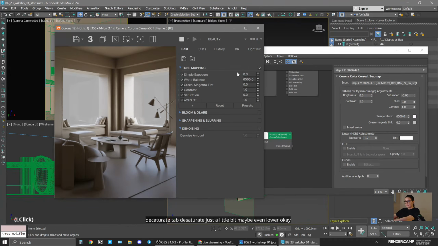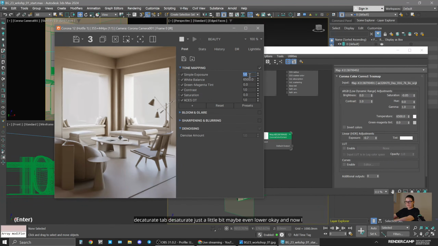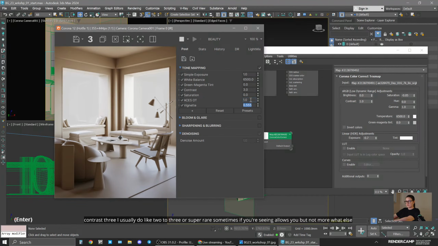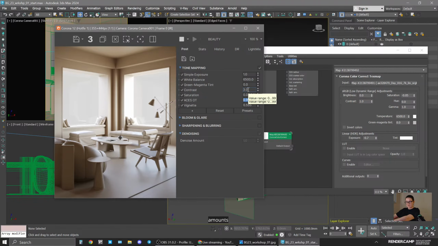Okay. And now I can use my exposure here. Contrast 3. I usually do like 2 to 3. 4, super rare, sometimes if your scene allows you, but not more. What else? Vignette. Okay, let's go with vignette. I will lower my axis a little bit. Not dramatically, guys, like small amounts. Okay, so far so good.